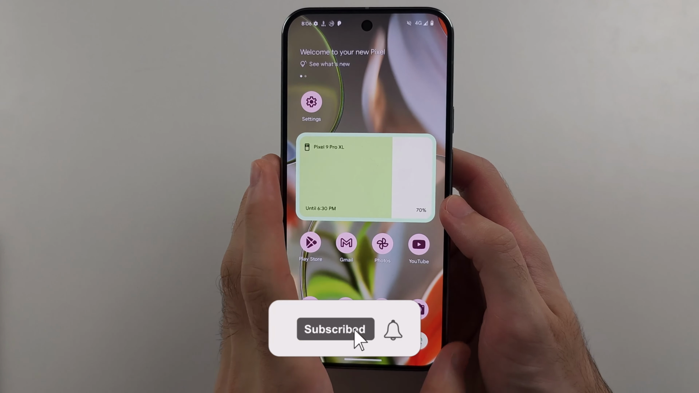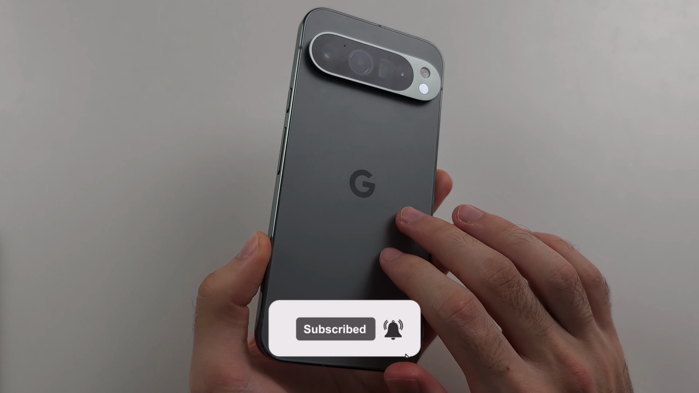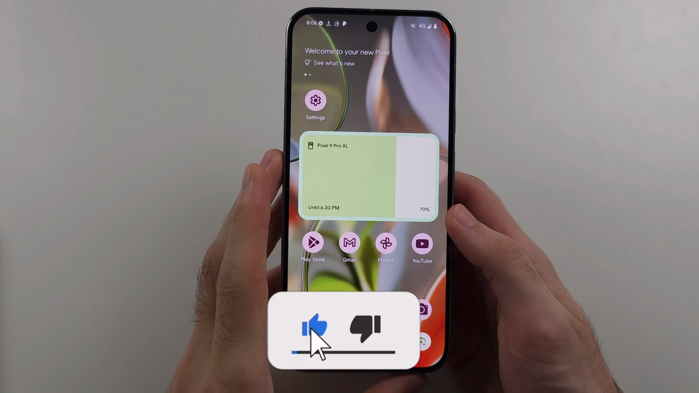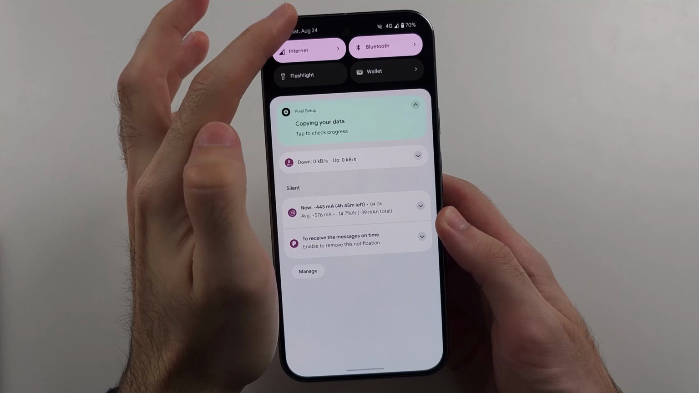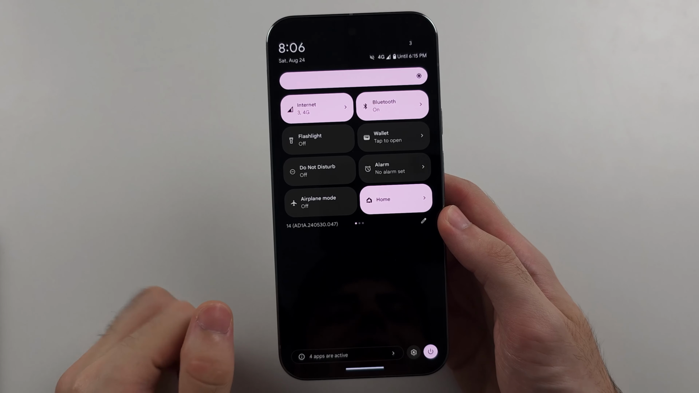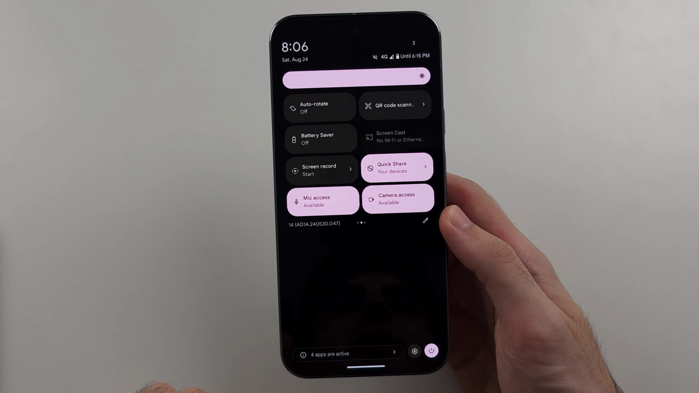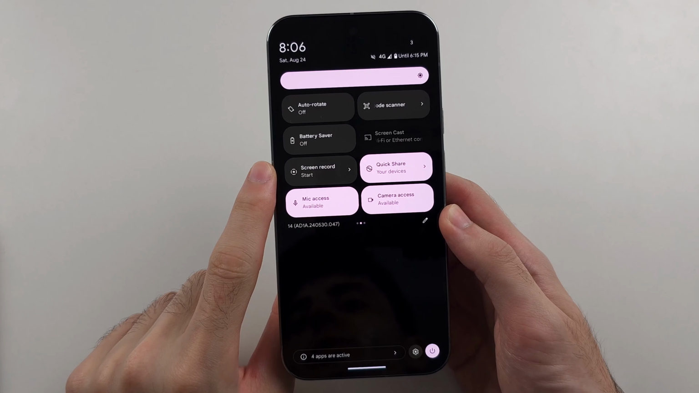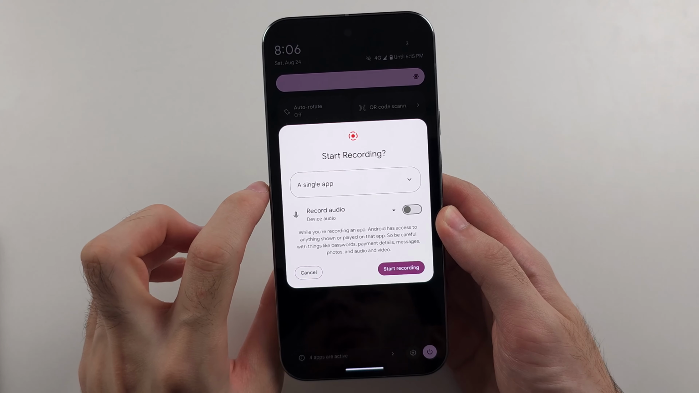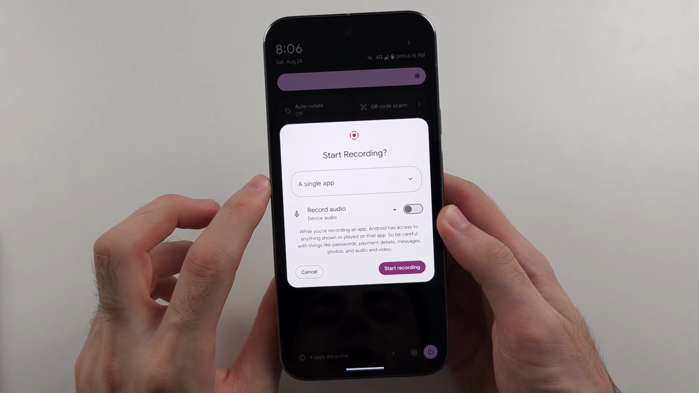To screen record on the Google Pixel 9 Pro or 9 Pro XL, we first swipe down from the top twice, then we will swipe to the left, and we see the screen record. Tap on screen record to open the screen recorder.